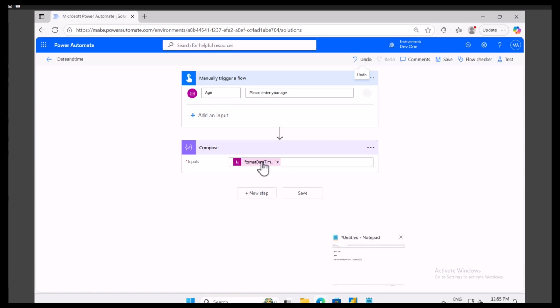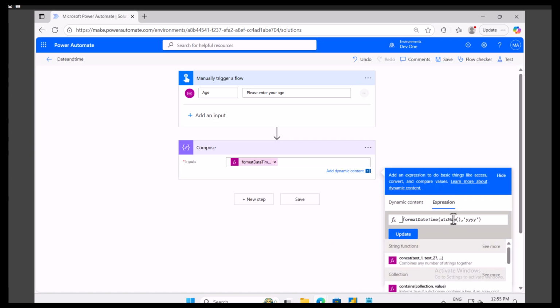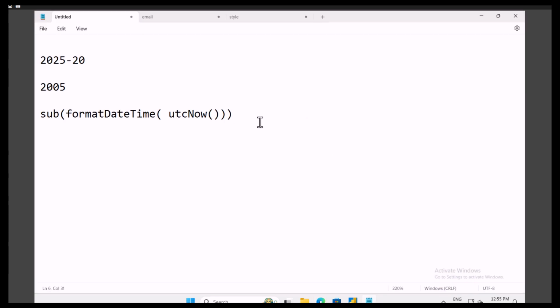So now we'll simply subtract 2025 from the age that the user will enter. Let me click here, copy this expression, and put this expression here. Here we need to do two things. I need to subtract a number from here, so I simply need to put subtract, comma. Let's say the user enters his age as 20, so I'm going to do 20.